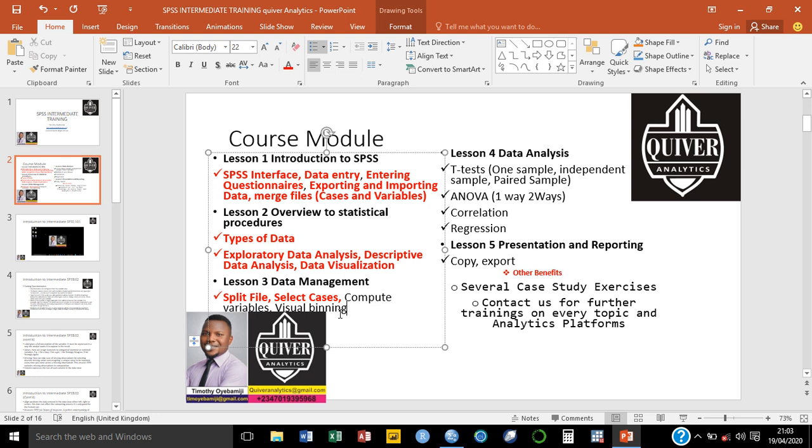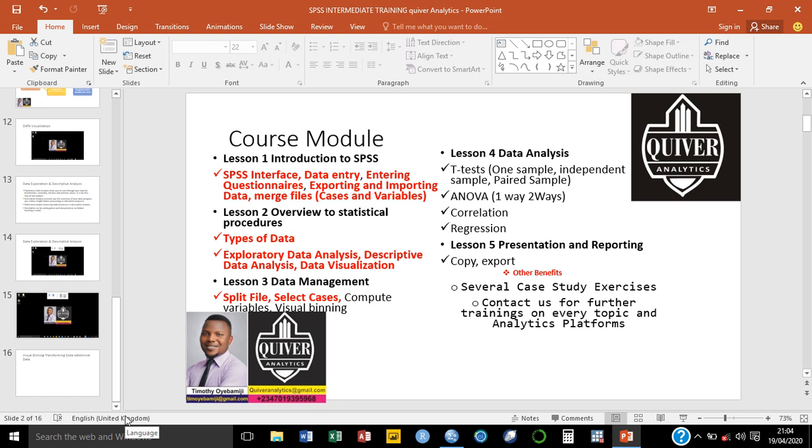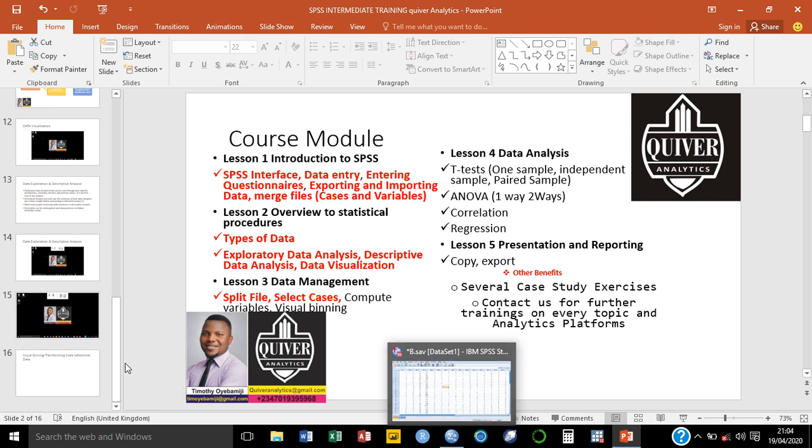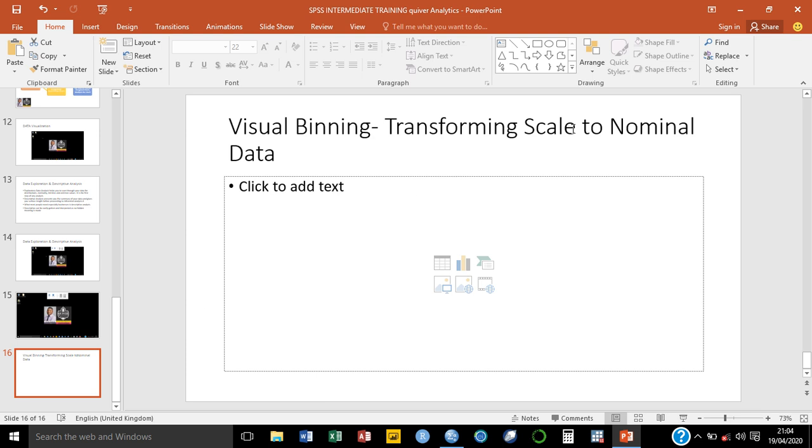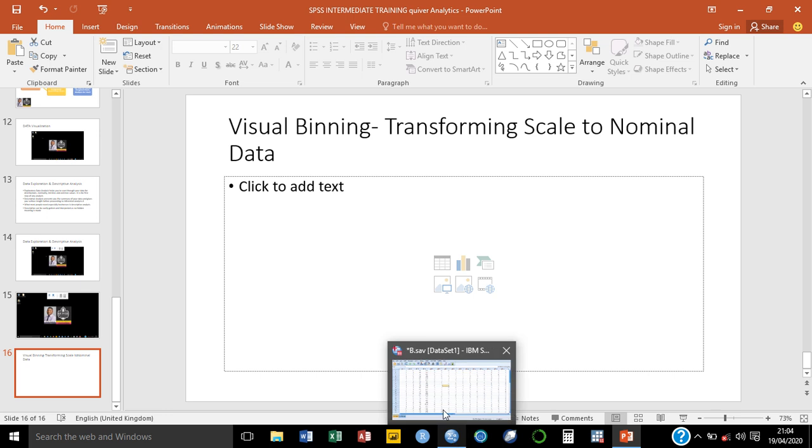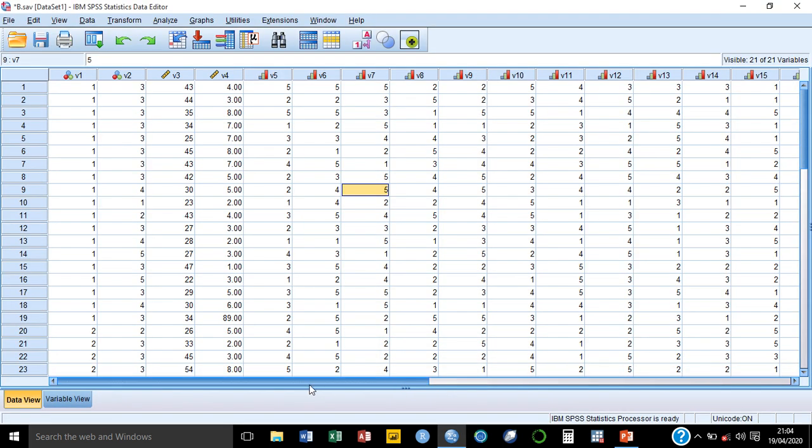Alright, so if the video will be too long, you can maybe add a compute variable to it. So you have fewer videos, and you can watch it at the same time. Alright, so visual binning, I said, is transforming scale to nominal data.